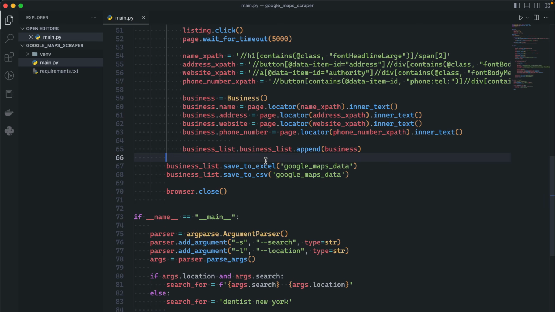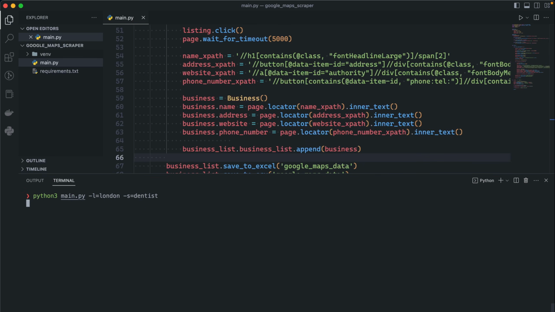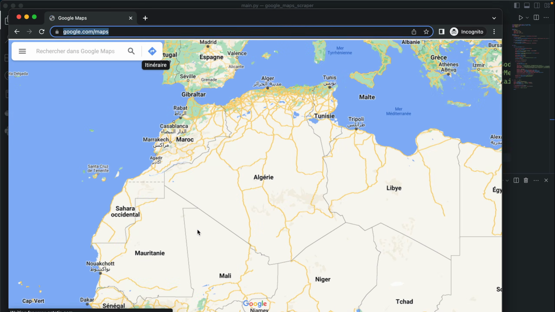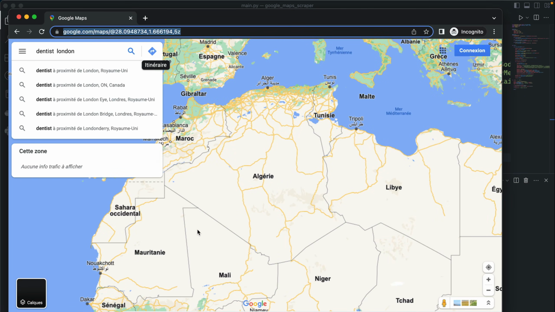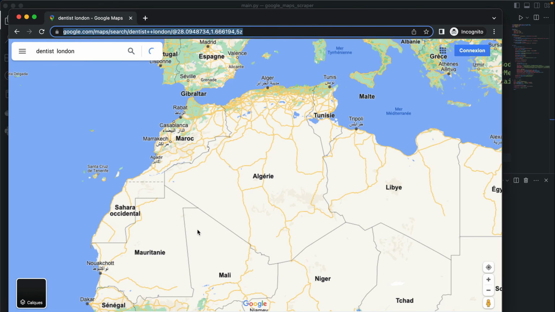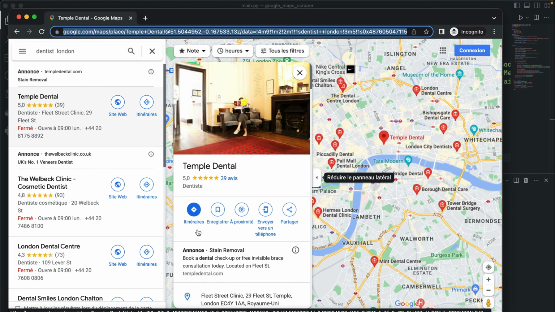Let me save our script. Let me open our terminal and let's run our script. Let's say python3 main.py, and in here let's do something like dentist. So let me hit enter. Here is our window. It will populate the form with dentist London. It will hit enter, and then it will start clicking on each one.